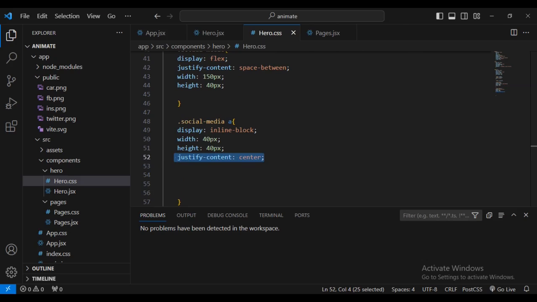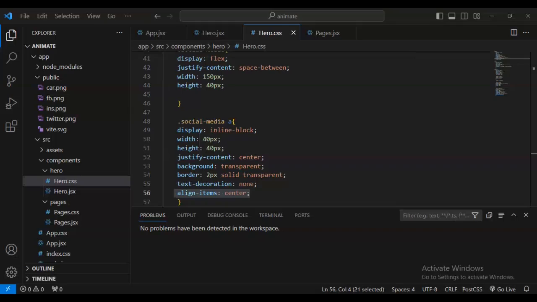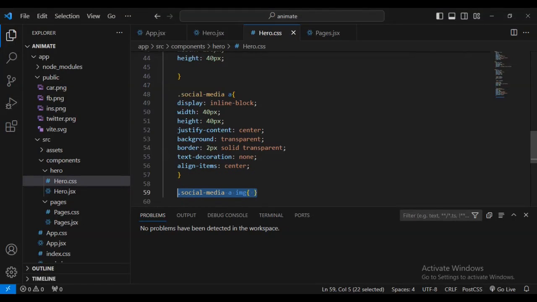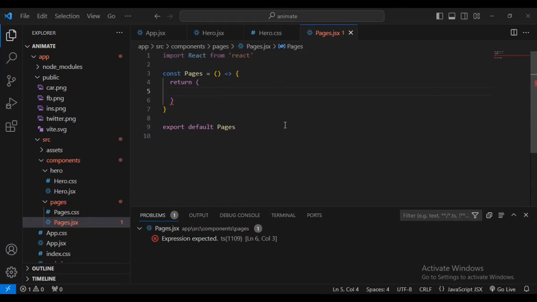Then let's text align center, background transparent, then border 2 pixel transparent, then text decoration none, align items to the center. If I come inside my browser, you can see all our social media icons have been spaced between. Then let's start the social media image text, and for the image text, I'm going to say font size 24 pixels.